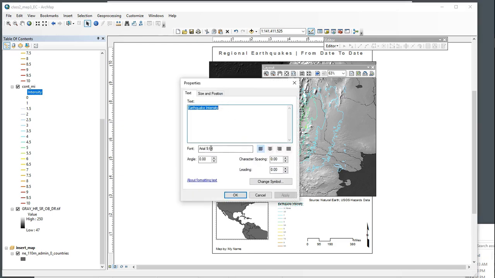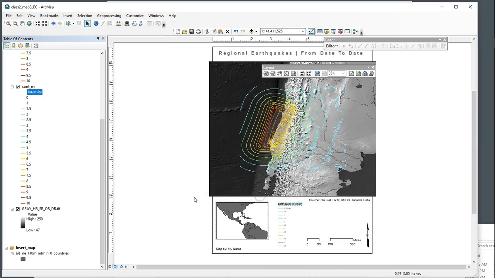And right now it's 9.64. Probably want to make that Arial 12 maybe. But you get the point here. These are all now editable. I'd probably make a new scale bar. This one seems to be too big relative to the space that it's sitting in.